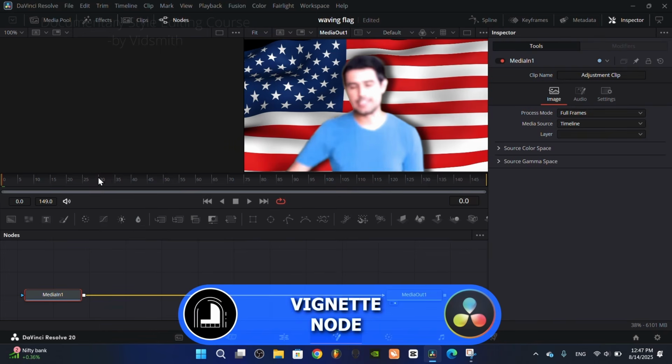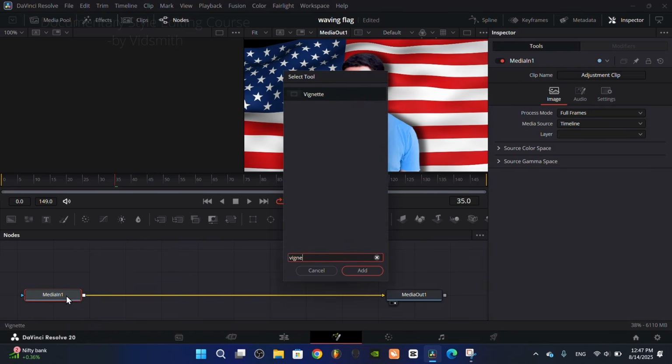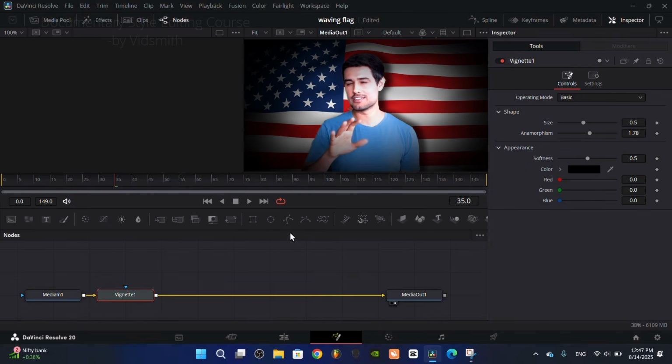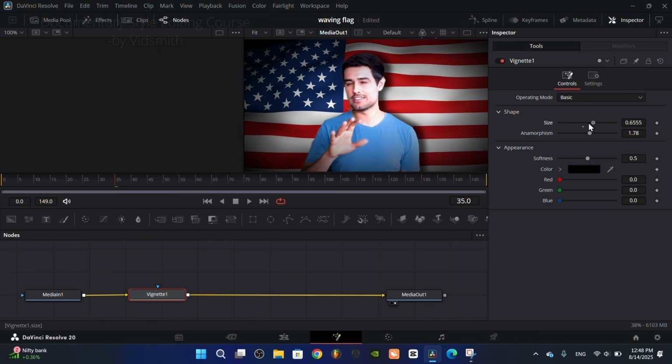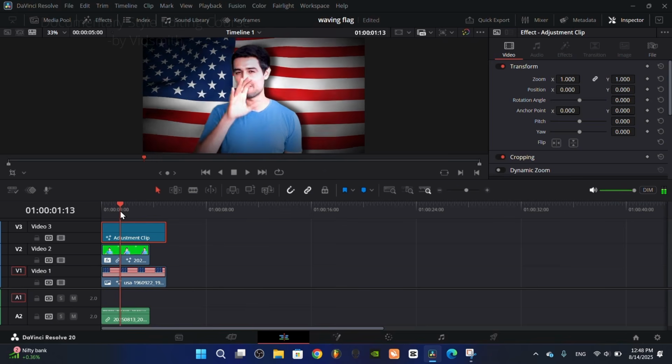and add vignette node. And adjust its size or softness as per requirement. So this is the final look.